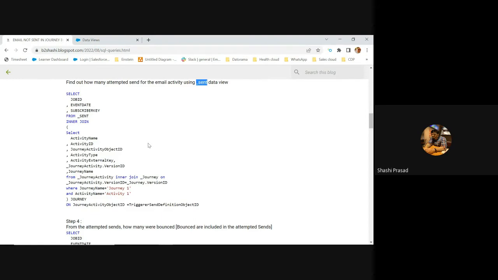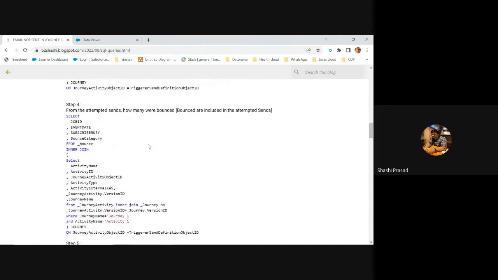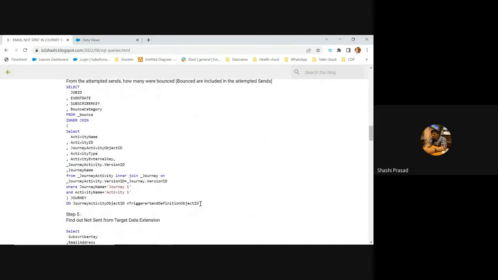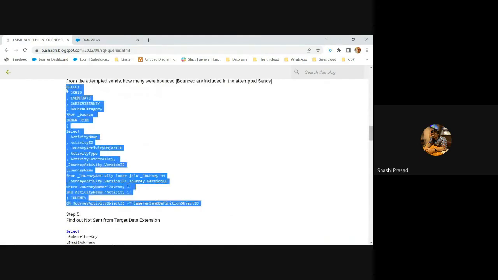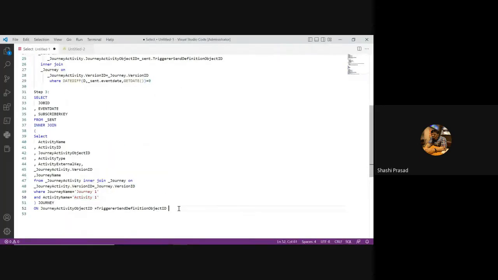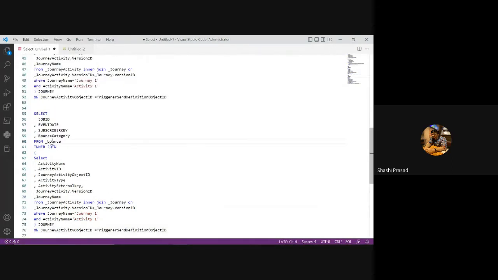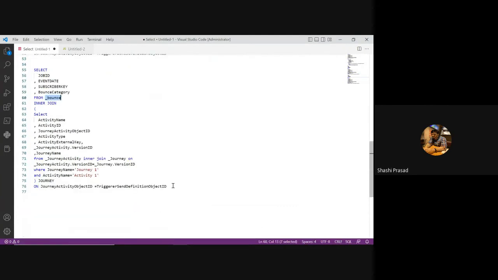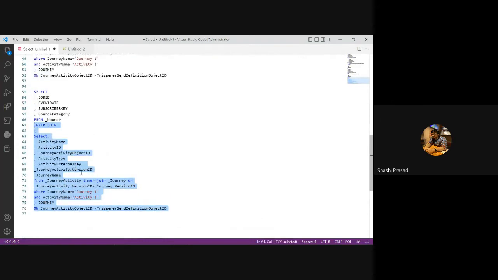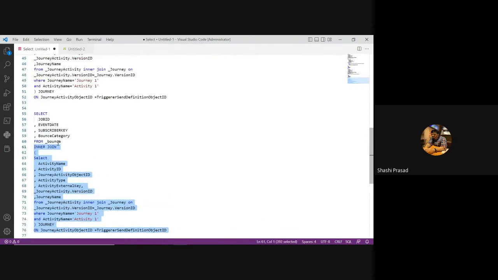If you want to differentiate which subscribers bounced, I'm just replacing the same data view with the bounce data view here. Everything in the query is the same. I am only adding the bounce data view, and I have also added one more attribute, the bounce category, to find out whether it was a soft bounce or a hard bounce.